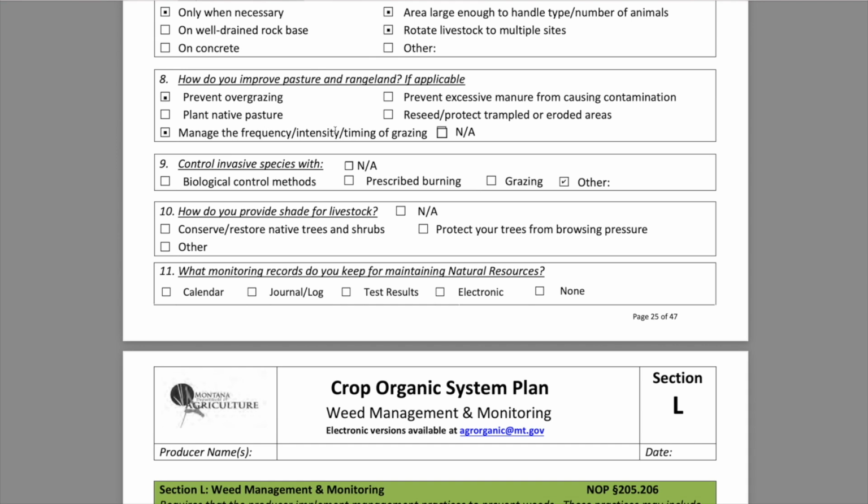How do we control invasive species? We might use biological control methods, and another piece that we often use is haying timing. If you can cut the weed before it's going to be producing, then you're often able to kill it at a life cycle point where it's most vulnerable. How do you provide shade for livestock? Mostly, we let them use the trees in the non-waterway areas.